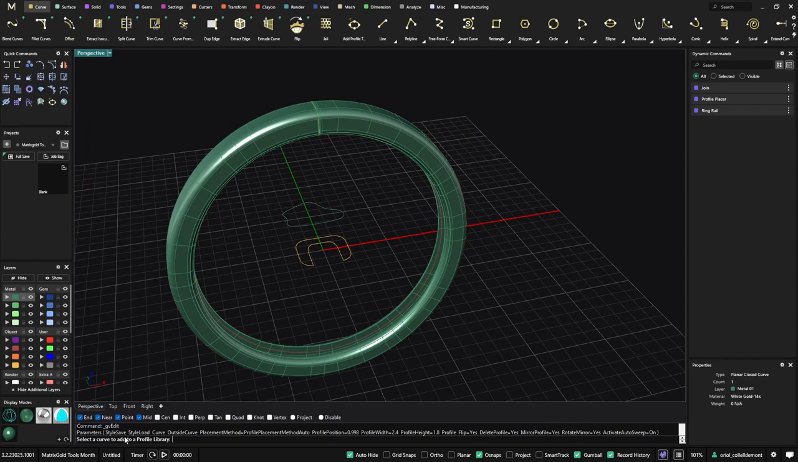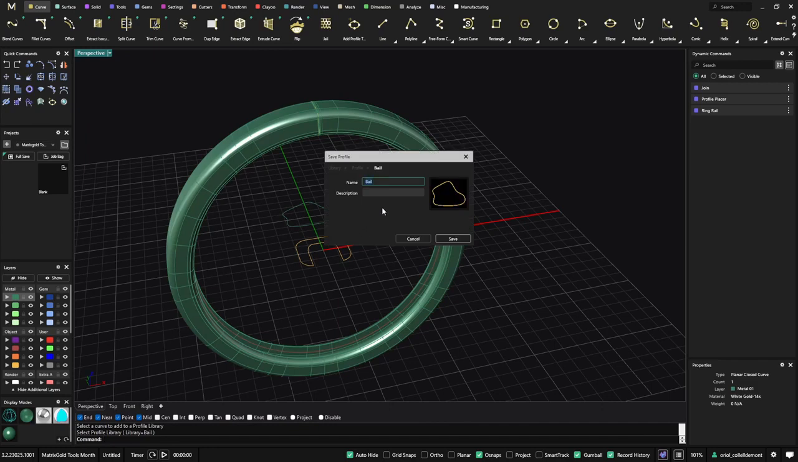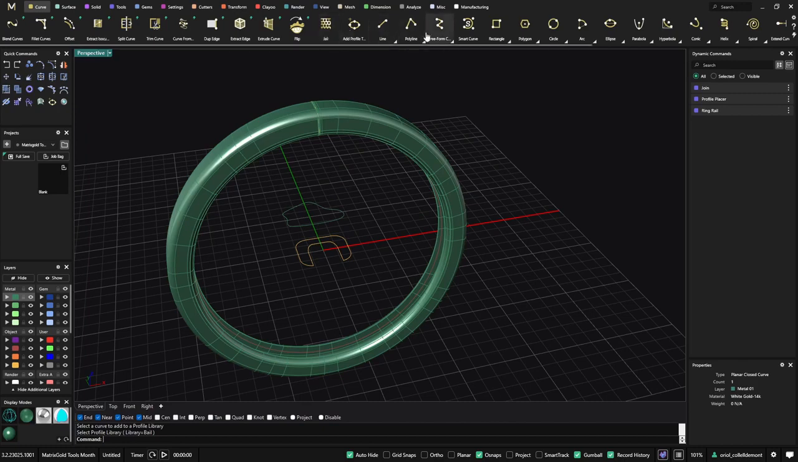In the command line, it's asking me to select a curve to add to the profile library. This is the one. And you see, because I didn't choose where I wanted, now I am adding it for bales. I don't want to add this profile to the bale because I want to use it in this ring. So I will cancel again. I will click again on add profile to library, and this is the profile.